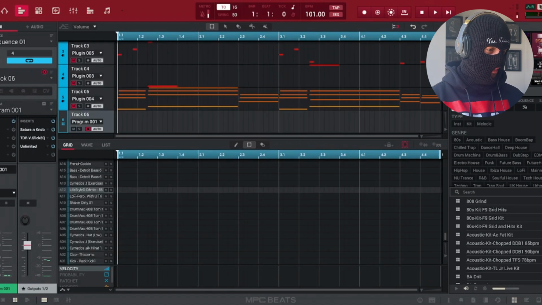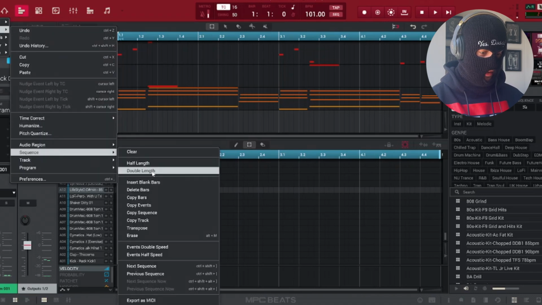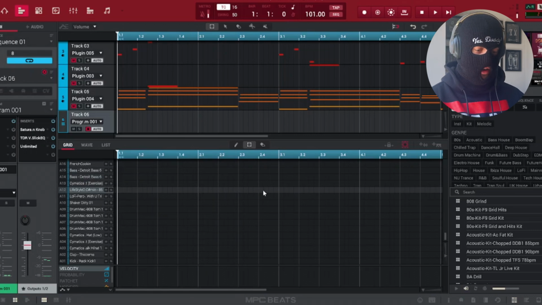Okay, now onto the drums. I'm going to go ahead and double this sequence, so it's 8 bars instead of 4. And I'll show you why once the drums are done being laid down.